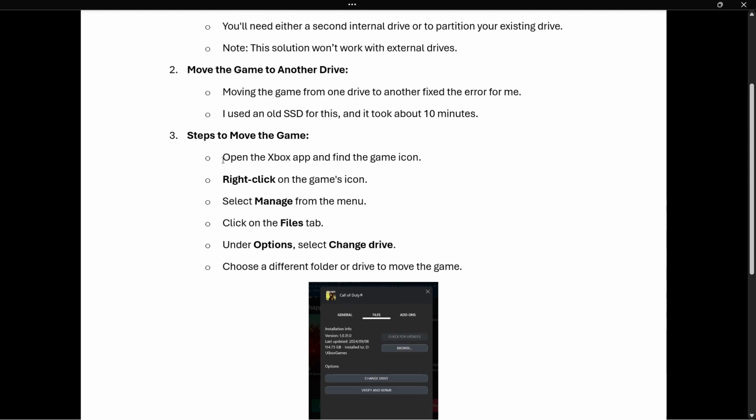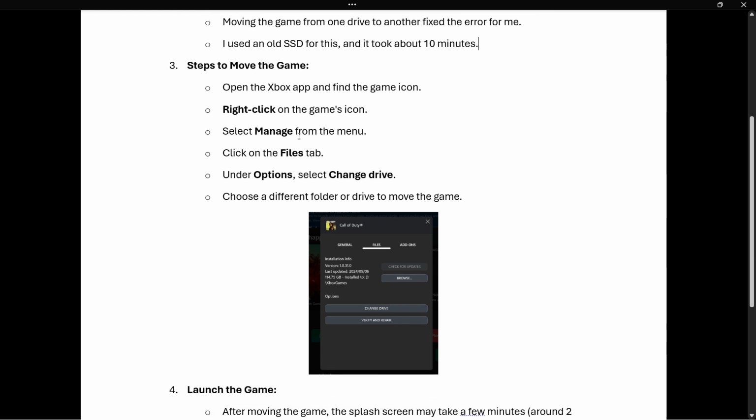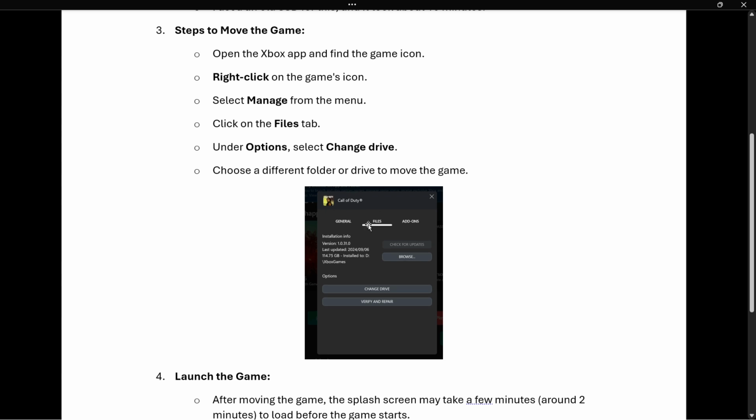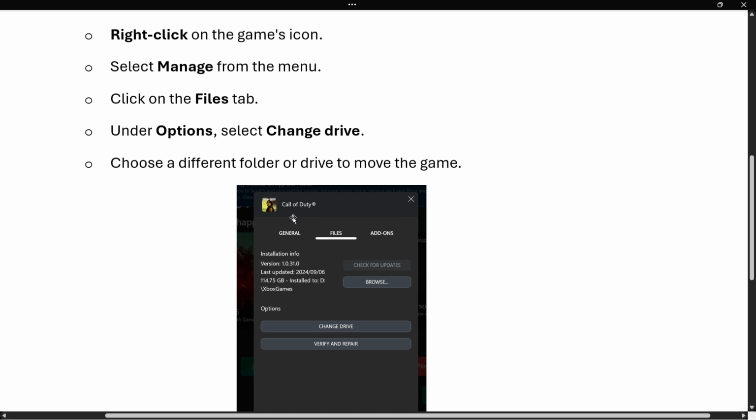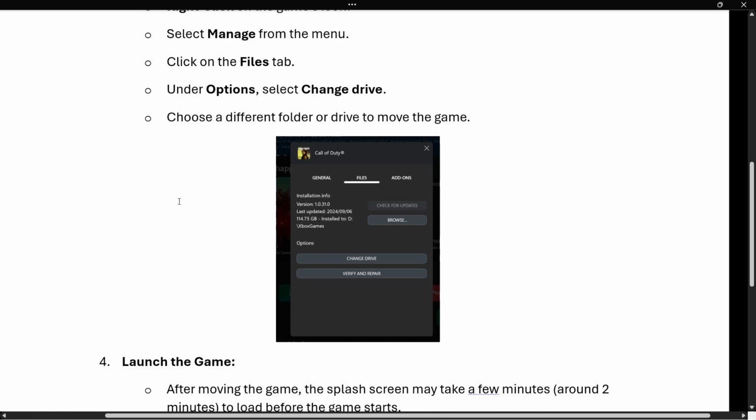Now, the steps to move the game are the following. You first have to open up the Xbox app and find the game icon. Then right-click on the game's icon and select Manage from the menu. Now you want to click on the Files tab, which should look something like this screenshot. Let me zoom it in. There we go. Click on the Files tab, and then under Options, which is down here, select Change Drive, which is this thing over here. Then simply choose a different folder or drive to move the game.